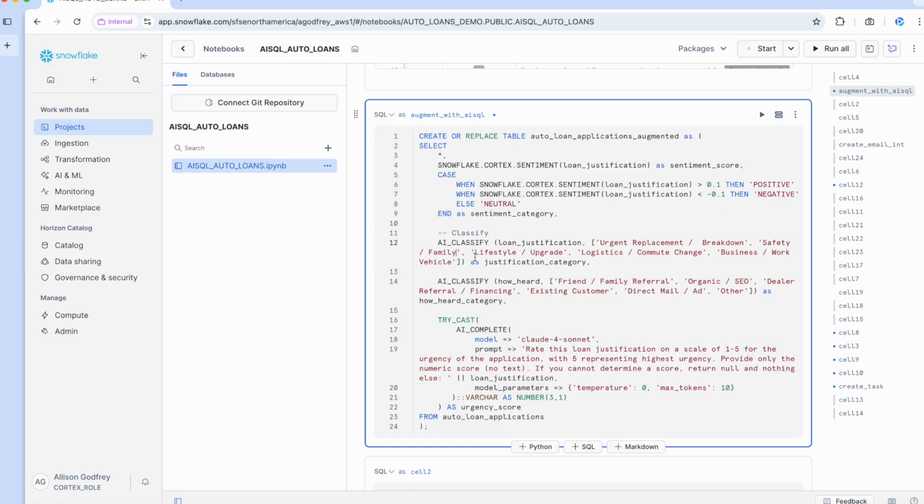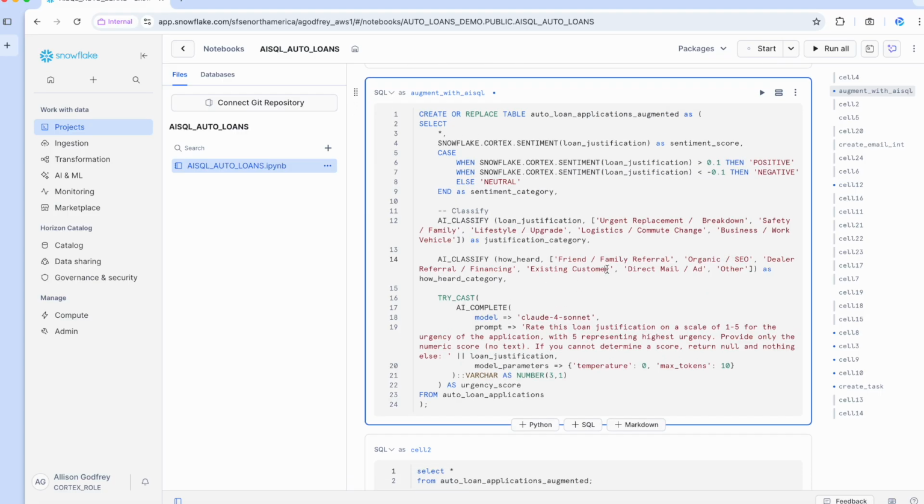Here, we're not having AI identify the categories. That would be a different use case. For AI classify, we are giving it a piece of text and telling it to group it into these predefined categories. We're saving that as justification category. Here we're using AI classify again, but on the how heard column. And we want to know whether it's a friend or family referral, organic SEO, or a dealer referral. Or maybe they're an existing customer.